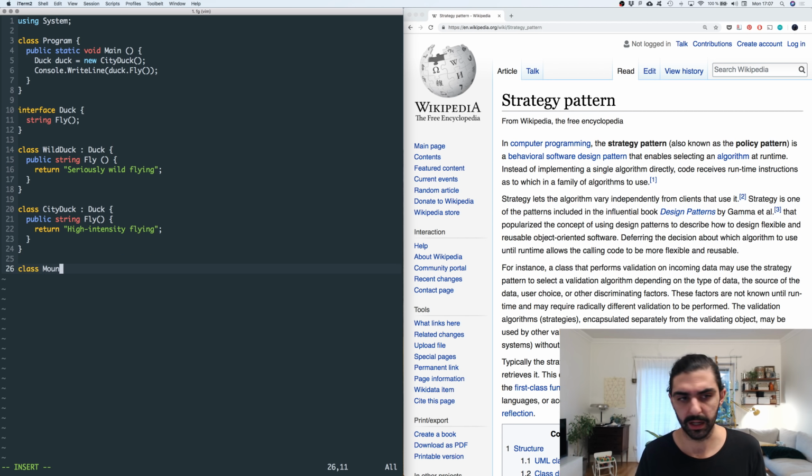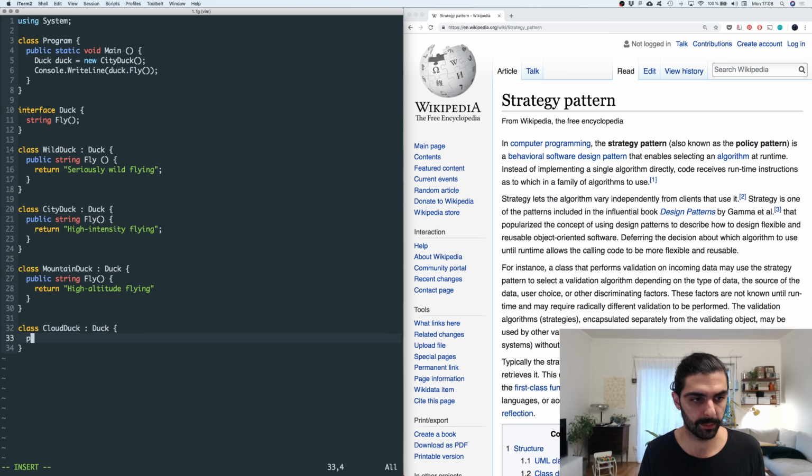So we had the mountain duck. Please feel free to fast forward until I type this out. So we have a fly method here. Oh my lord. And then we return, something like high altitude flying. Actually, this is perfect, right? So then we have high altitude flying, and then we have, let's say, a cloud duck inheriting the interface duck, and then we have a public string fly. This weirdness when you're thinking faster than you're actually typing, it's super tricky, man.